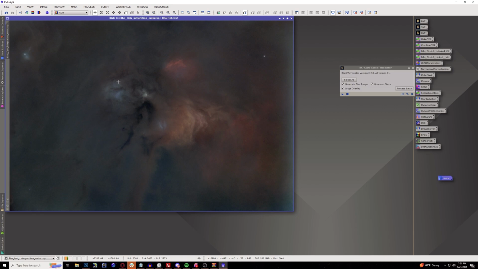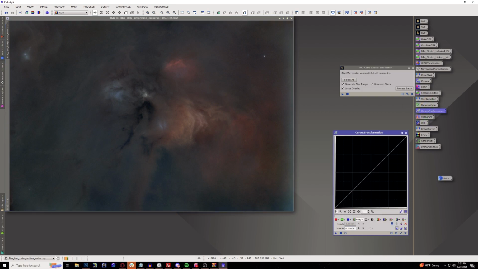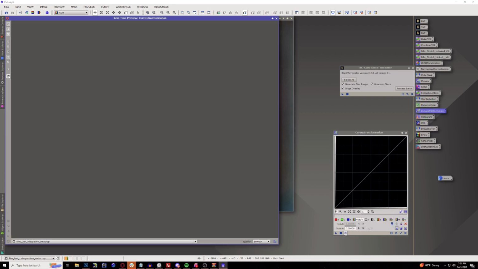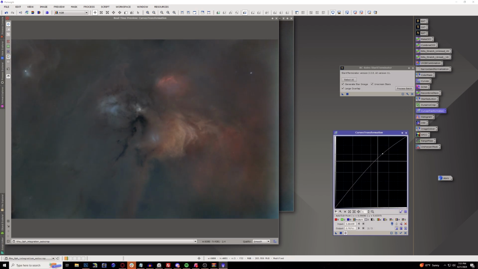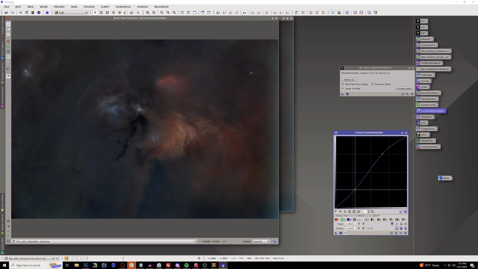So we're going to go ahead and add a little bit of contrast to our image overall. So we're going to go with a curves transformation. We're going to go ahead and add a little bit of contrast just to have this thing start to pop out a little bit more. But right there looks pretty good. Go ahead and run that.